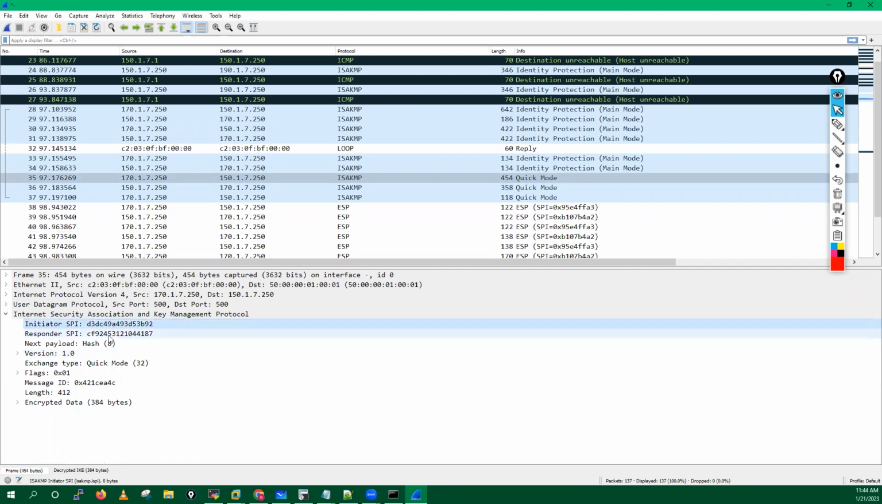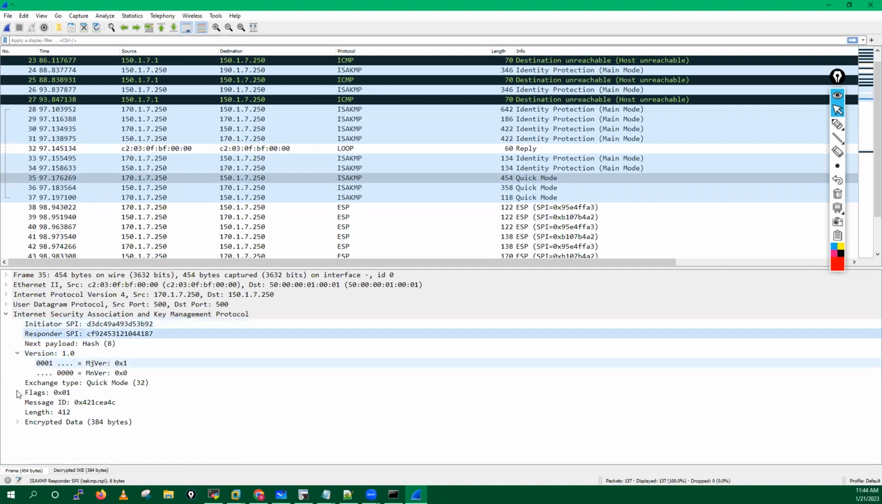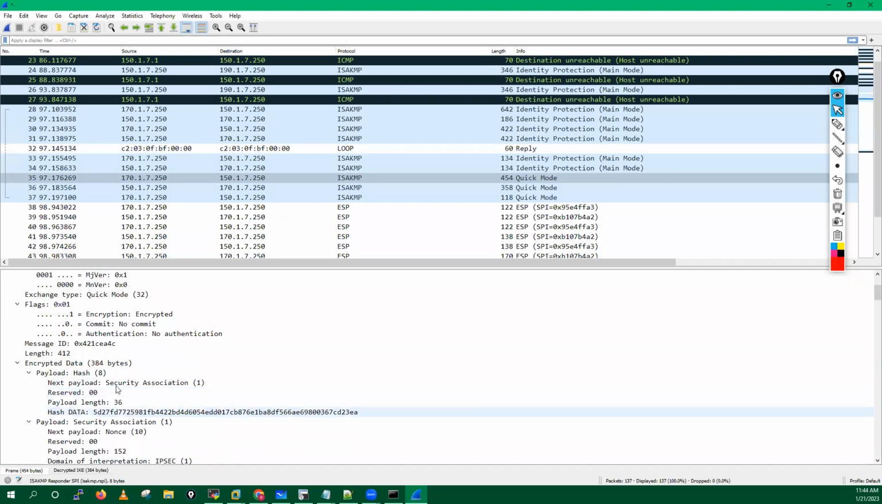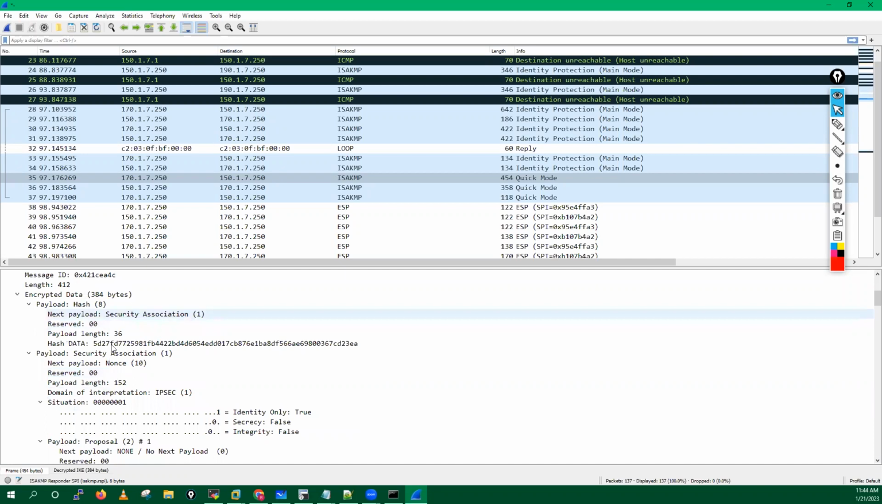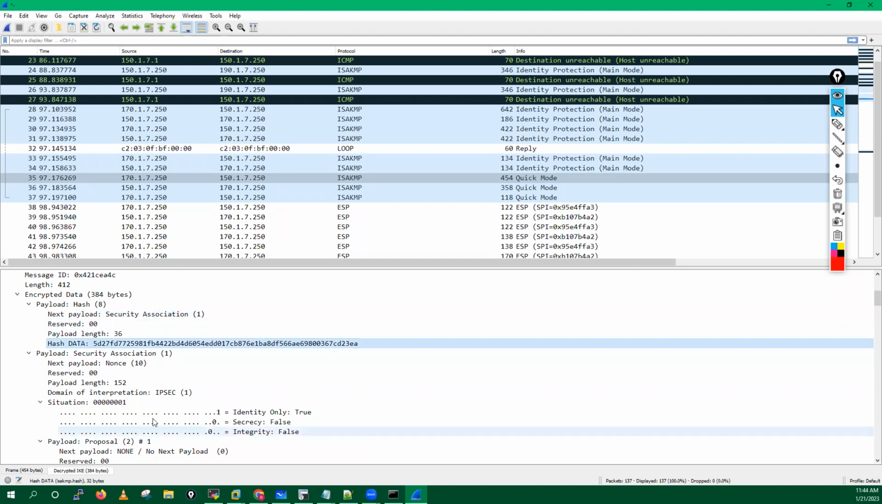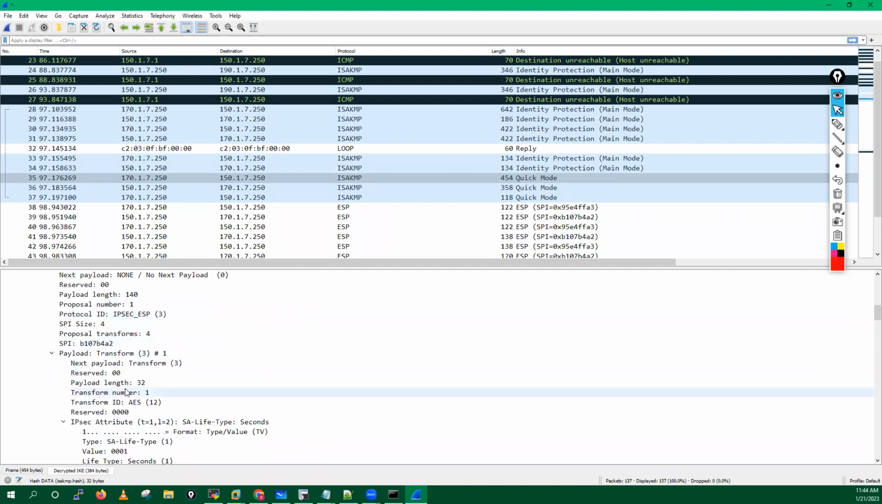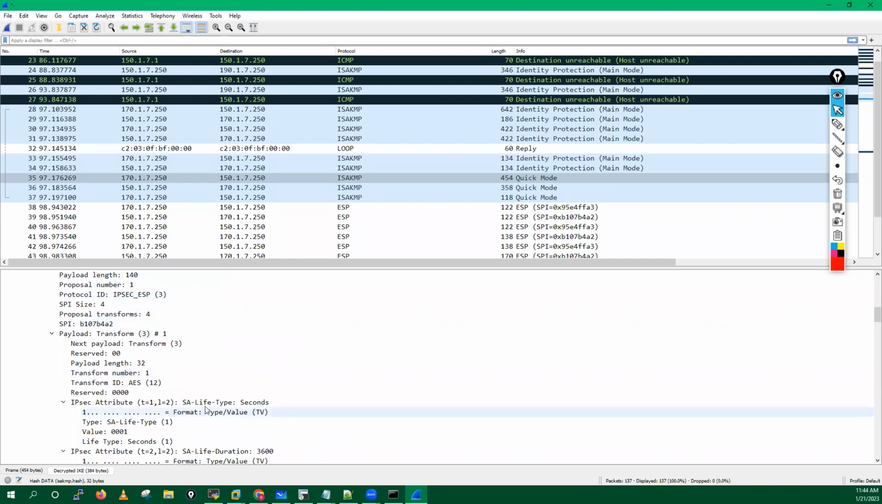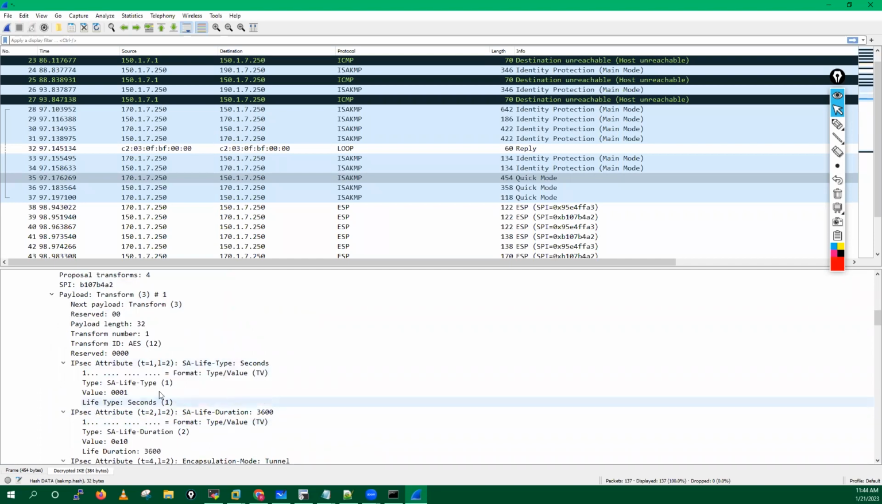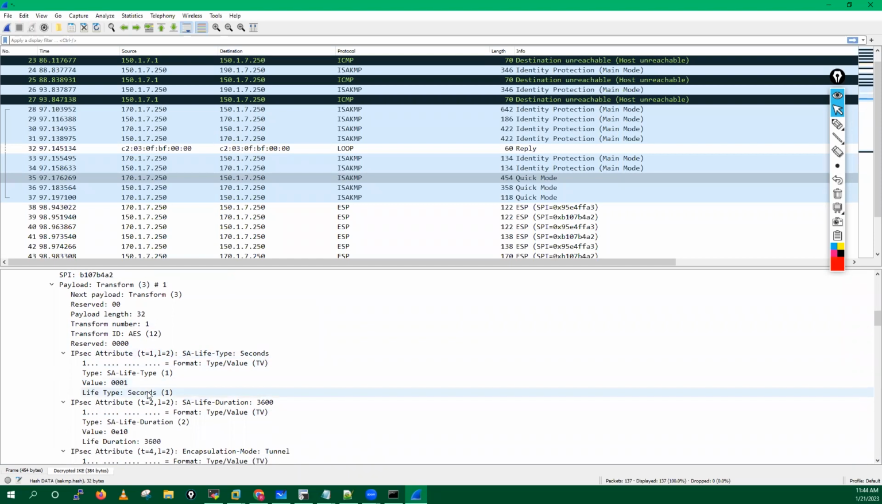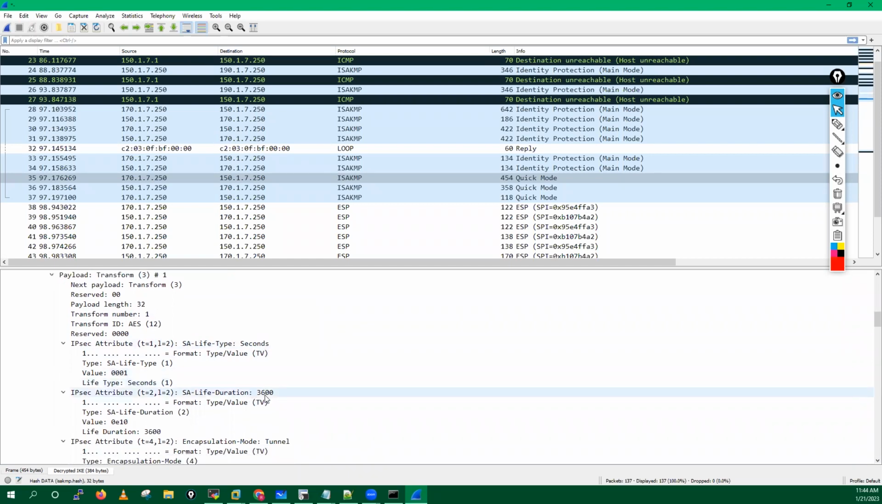Initiator cookie, responder cookie, version details, check the flag details, encrypted data. In encrypted data, you can see the hash data. This is the hash. Basically, they will validate it just for integrity purposes. And after that, you can see what they are using, IPSec ESP, right? This is the lifetime in seconds.